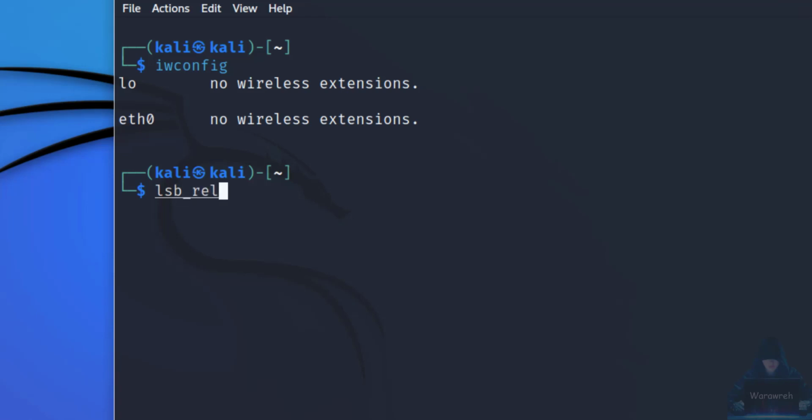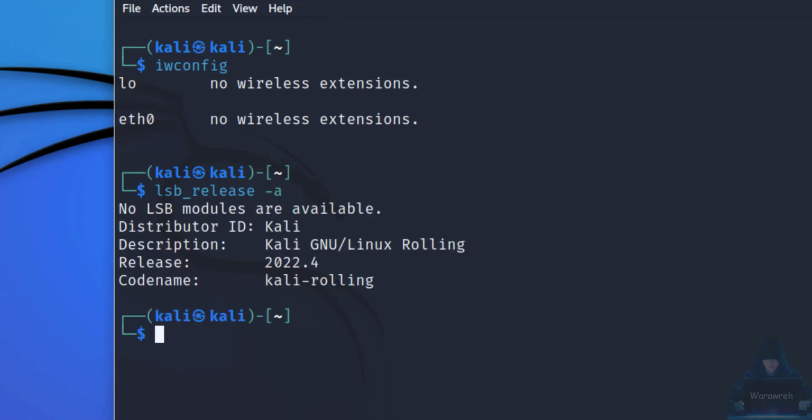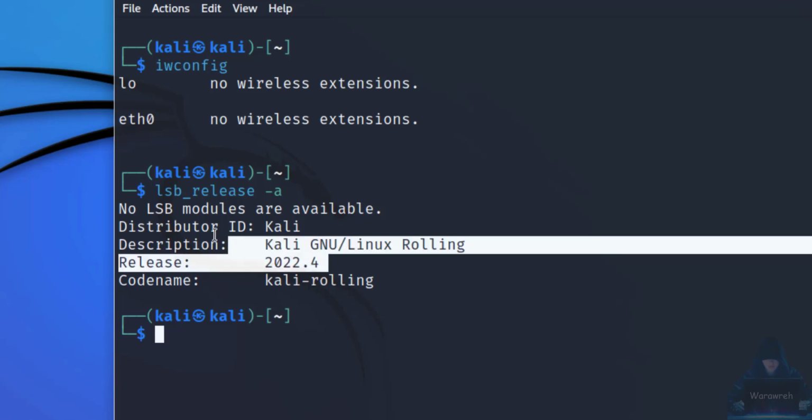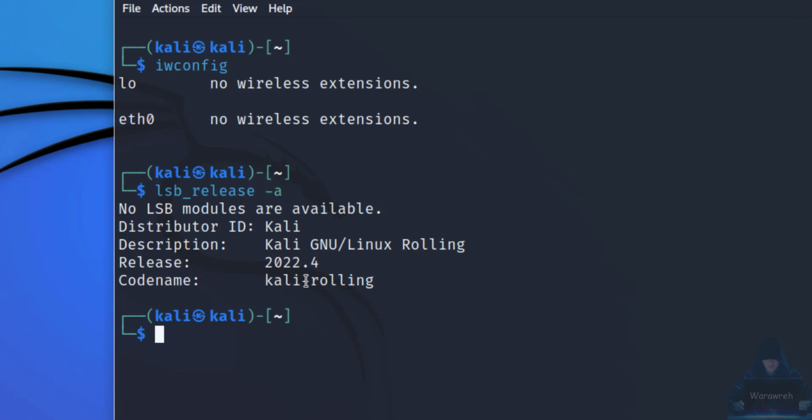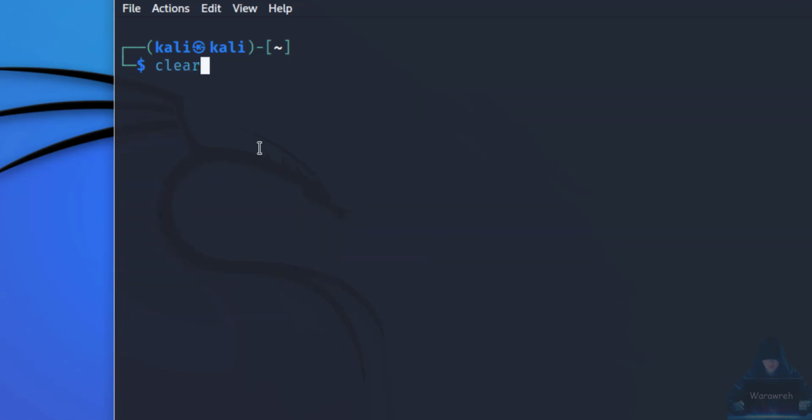Run the command lsb_release -a, the Linux Standard Base lsb_release command with the -a option. Prints version information for the Linux release we're running. From the result, we can see that the release date is April 2022, so we need to run the command sudo apt update to download package information from all configured sources.